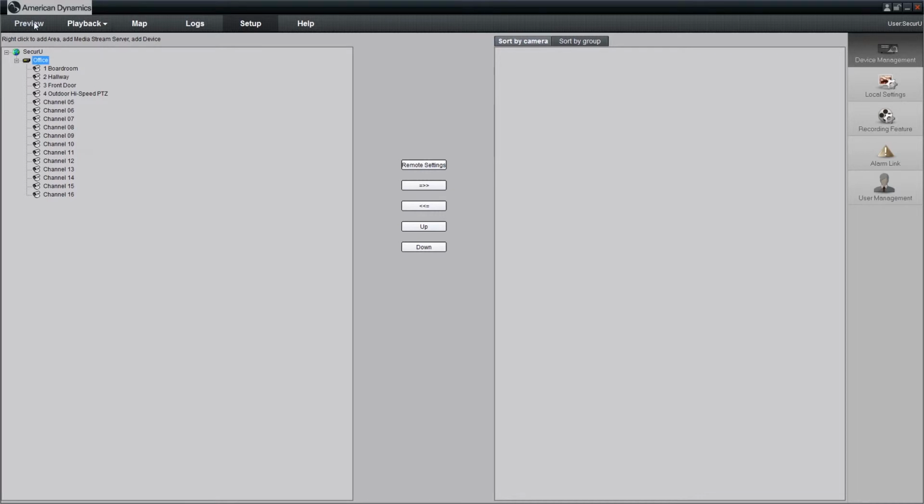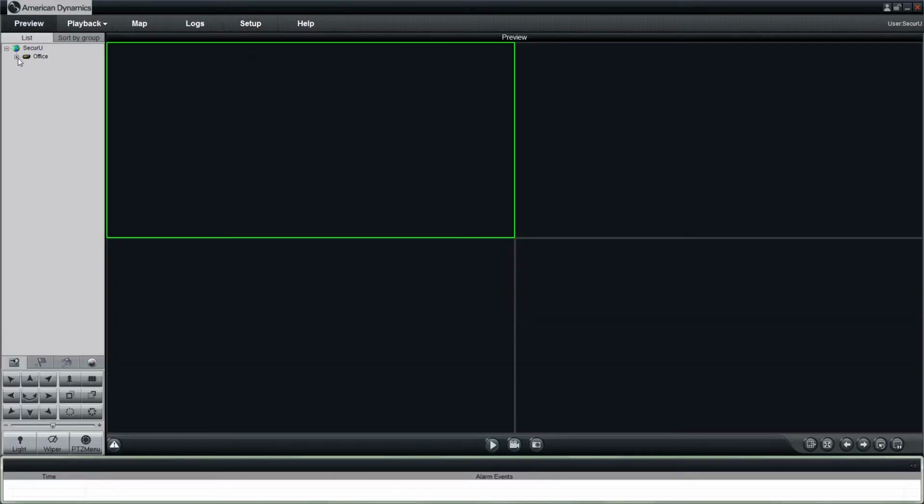Now you can select over to preview. Select the plus. Click on a camera and drag it in.